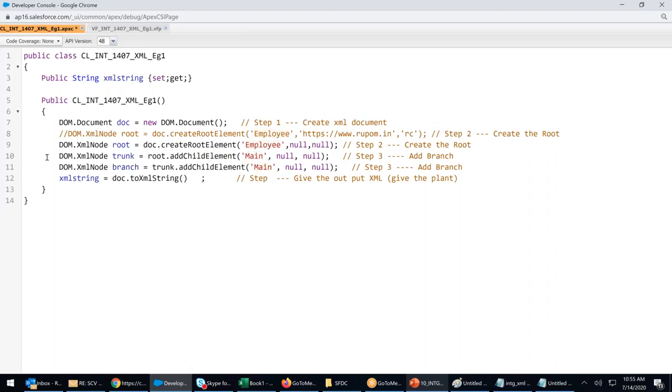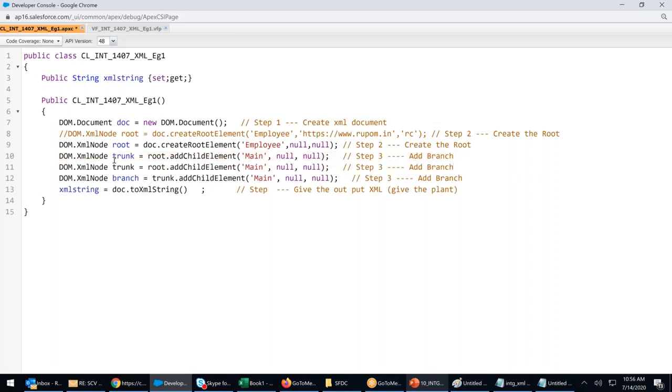You want one more trunk? Then have two trunks. Main, one more trunk I'm adding. In the root, there are two trunks I'm adding. Trunk 1, trunk 2. It is main, contractor. So there are two types of employees: main employee, contractor employee. Now in trunk one, I want to add something called a branch. On the main, I'm adding something called name of the employee. You want to see the output? Control S. See the output, how I'm creating it.